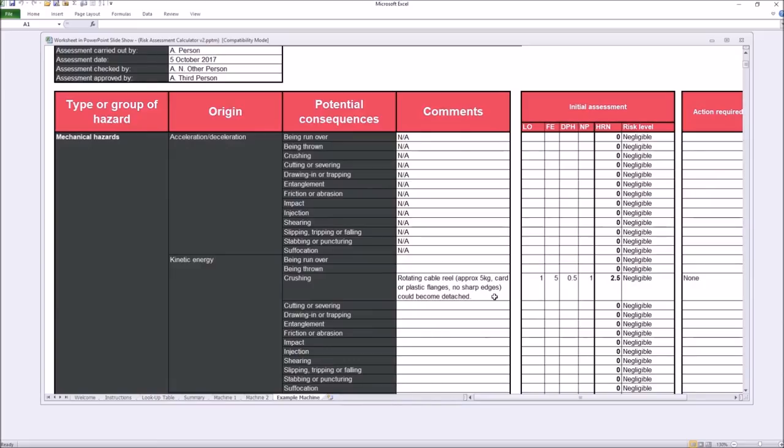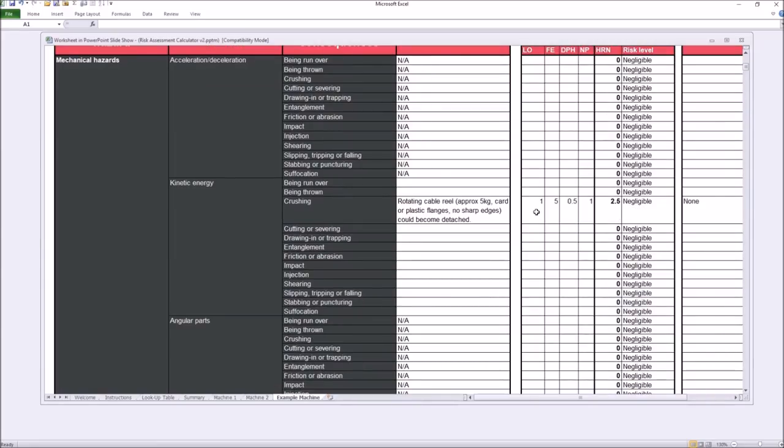First, there is a mechanical hazard. A person could suffer a crushing injury due to the cable reel becoming detached from the machine. The likelihood of occurrence is scored as 1, highly unlikely but conceivable. The frequency of exposure is scored as 5, the operative is constantly exposed to this hazard. The degree of possible harm is scored as 0.5, laceration or mild ill effect. And the number of persons at risk is scored as 1, because 1 or 2 people are exposed to the hazard. The hazard rating number is automatically calculated as 2.5, and the risk level is negligible, so no further action is required.